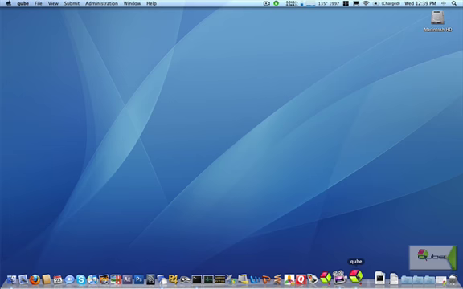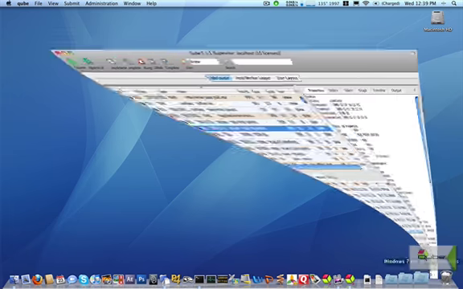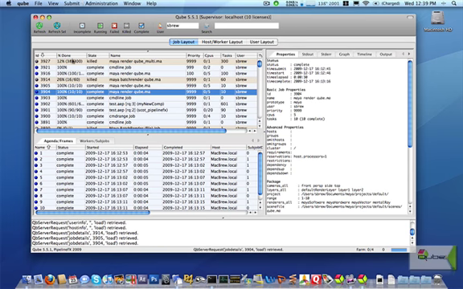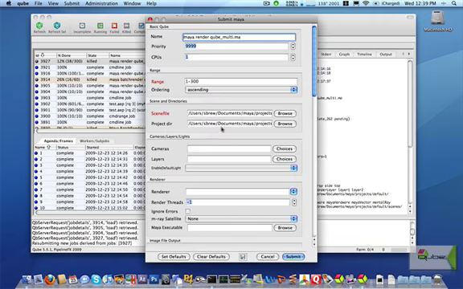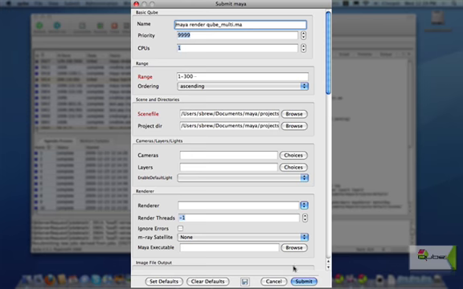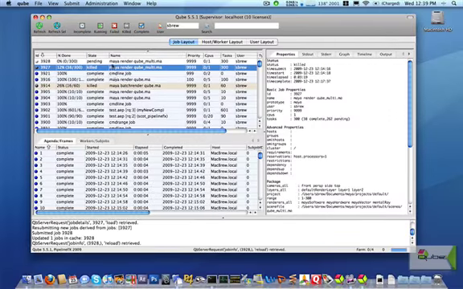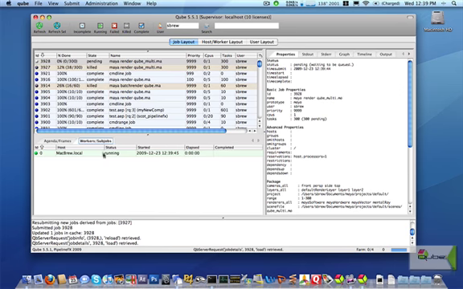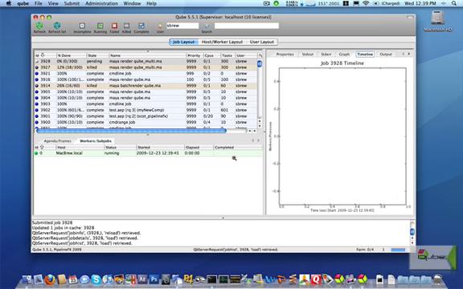Let's bring up the Qube GUI and resubmit a job based on a previous submission. Here I have a simple Maya render job with 300 frames running on one worker. We can now see that there is one render process doing the work. What that process is doing is loading Maya, loading the scene file, and then rendering a frame.